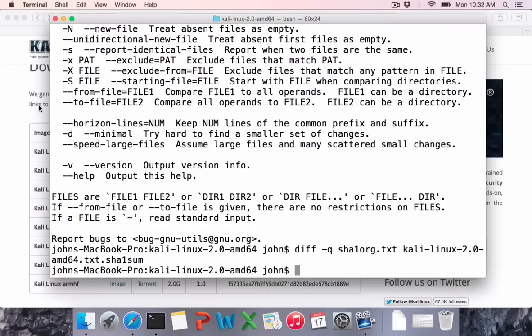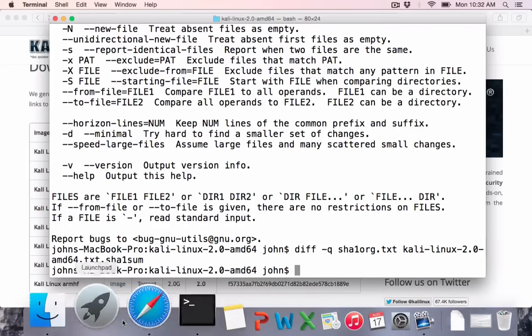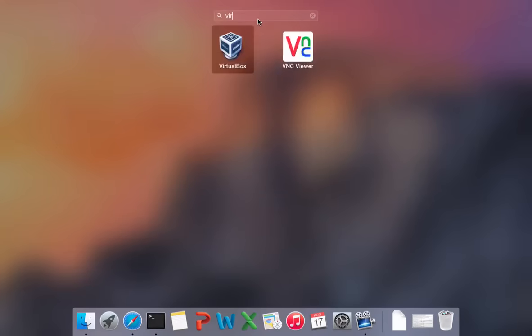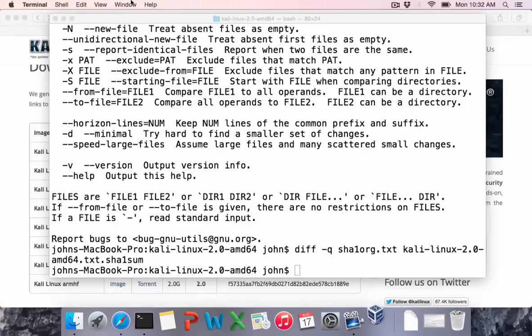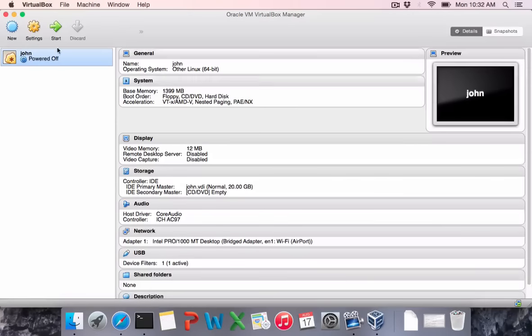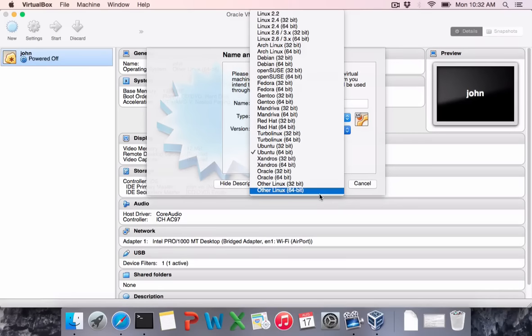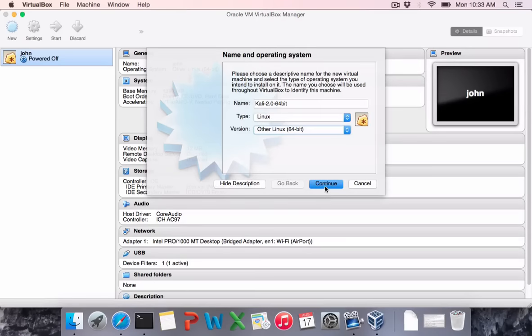Now I'm going to show you how to install this on the VirtualBox. I've already downloaded VirtualBox. You can download VirtualBox, which is free. I'm going to create a new virtual machine. I'm going to click New, and then give in the name as Kali 2.0 64-bit, and the type as Linux. Let me see if there is any Kali option here. There's no option for Kali, so I'm going to go with Other Linux 64-bit. I'm going to continue.